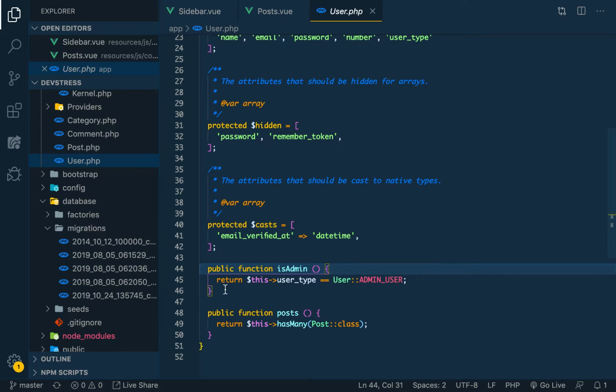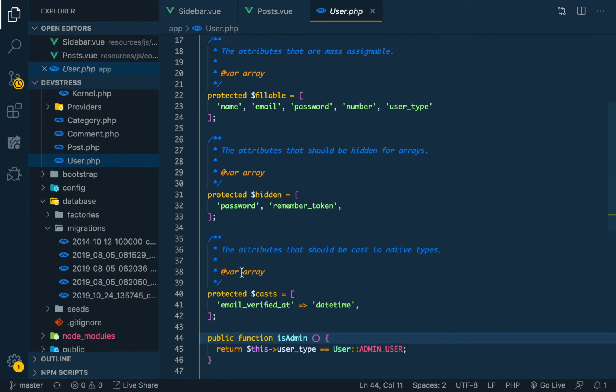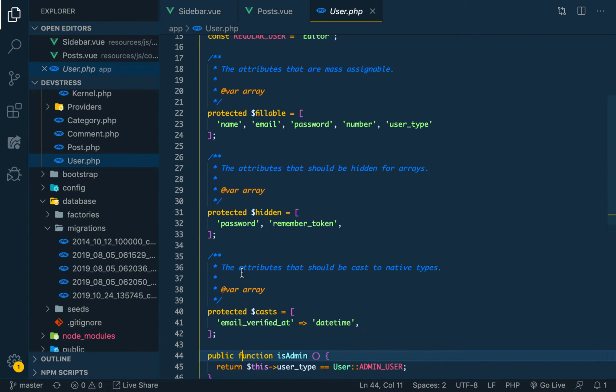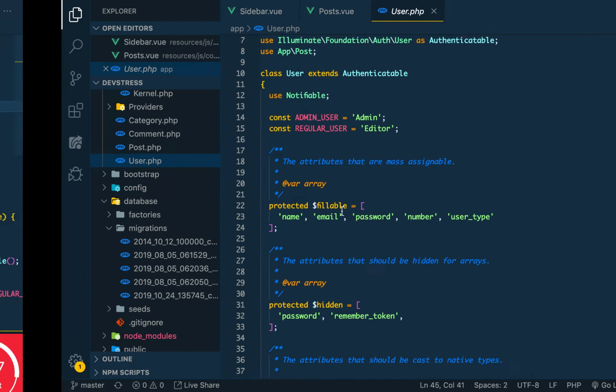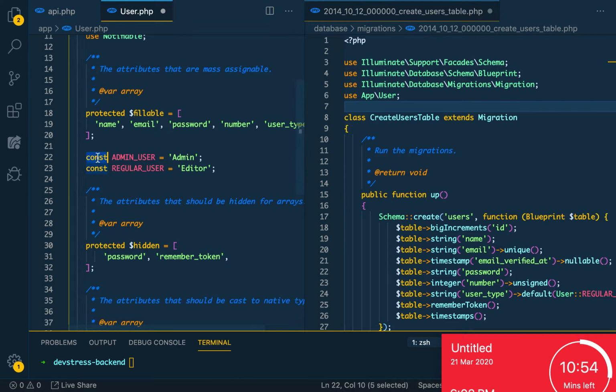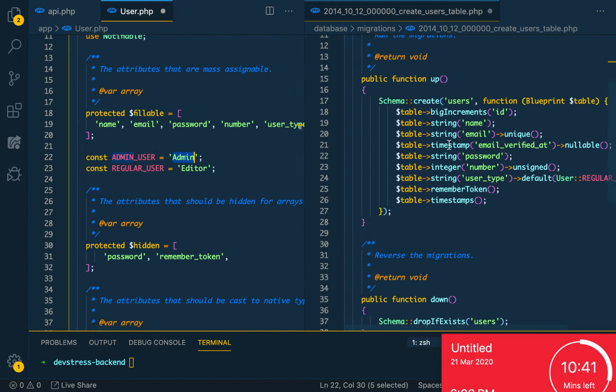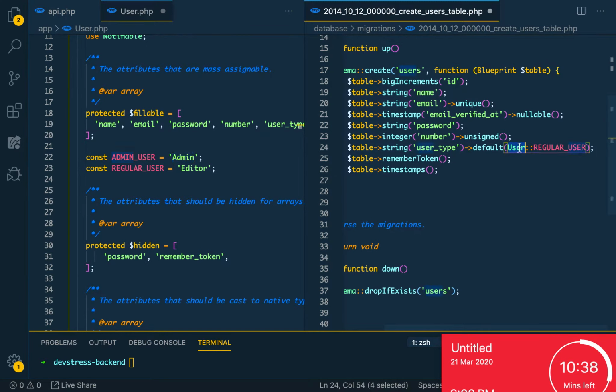I don't think we need this. No, let's just keep it simple. We just leave it. It's like a helper function. Anytime we call the admin function, we're going to return, but we don't need it, so I'm not going to add it. Sorry, guys. So simple. There's a variable here called admin user, and it's a string called admin, and this regular user is equal to editor. So anytime you call the user model, you can call admin user, which is equal to this. That's why here it says the default is user regular user.